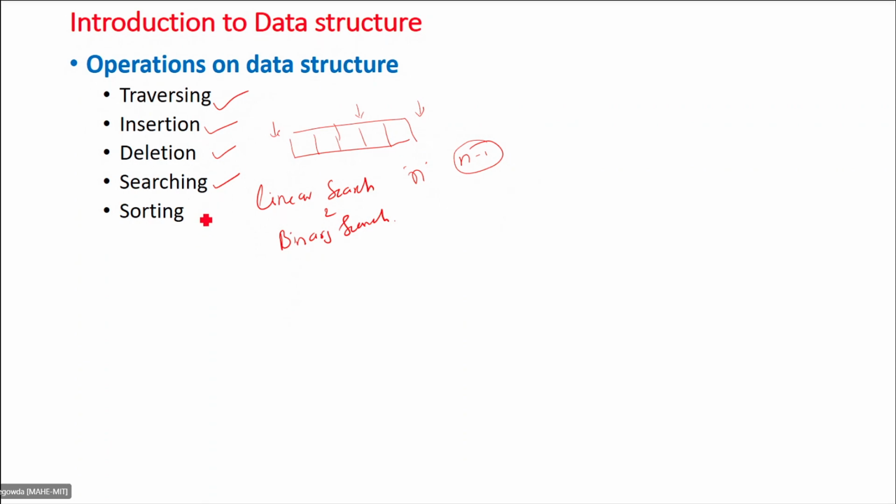Next operation is sorting. It is the arrangement of the data structure in a specific order. There are many algorithms used to perform sorting. Say for example, you might have come across some algorithms like insertion sort, bubble sort, merge sort, and so on. Many more algorithms are there for performing sorting operations. So again, we have a separate chapter on sorting and we'll be discussing all these things one by one.